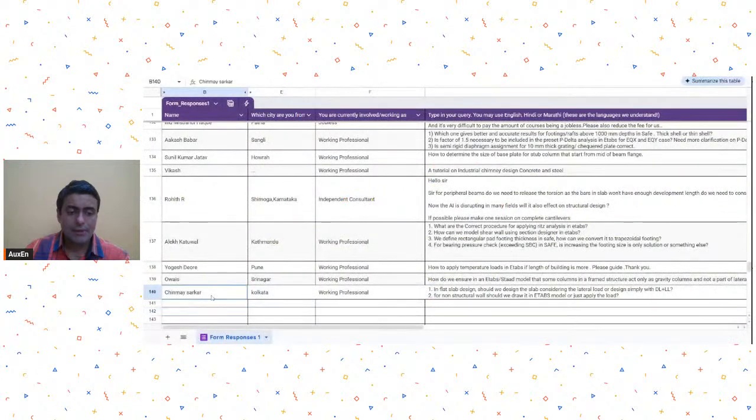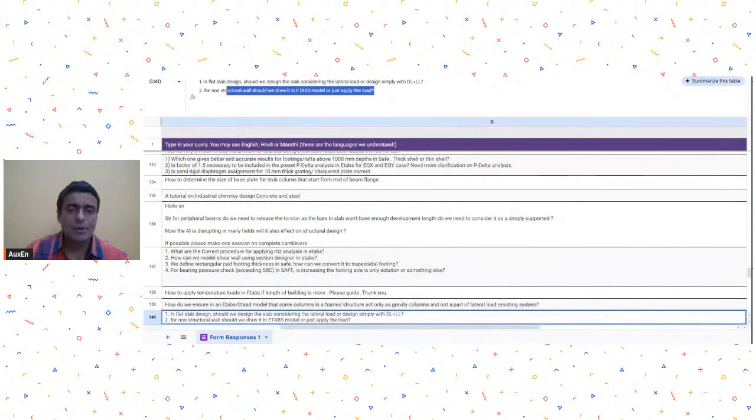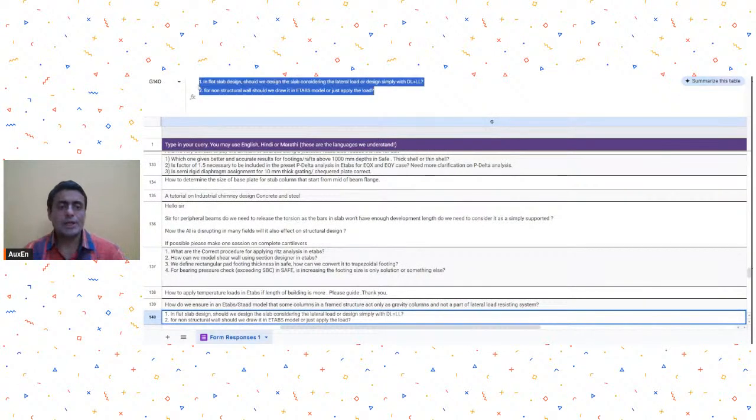Now we have another question from Engineer Chinmay Sarkar. He is joining us from Kolkata. He is a working professional. He is saying, in flat slab design, should we design the slab considering lateral load or design simply for dead load plus live load? Very good.